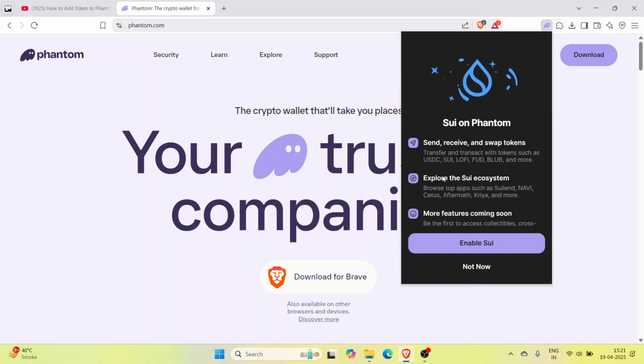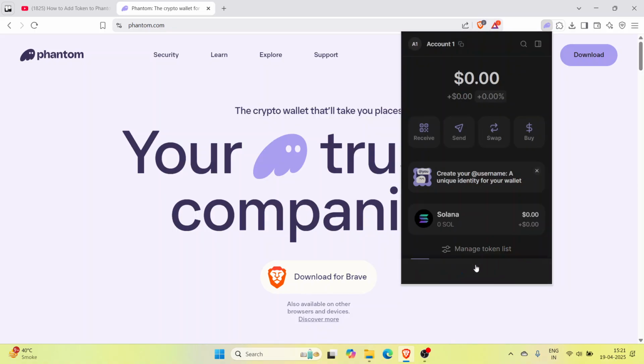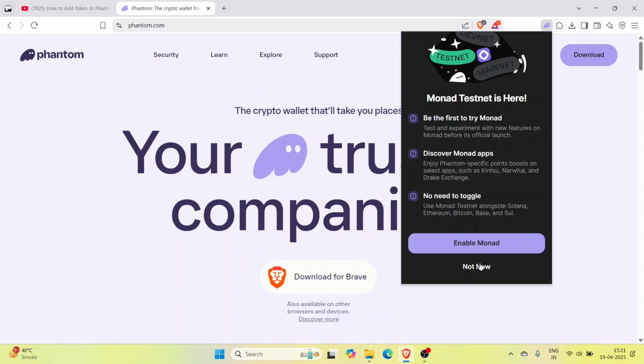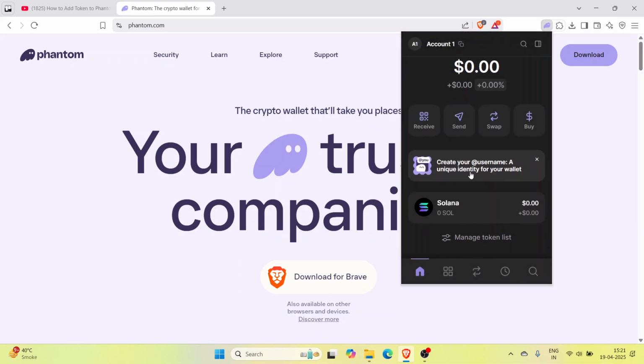So as you can see, I have entered my password and now my wallet is open. As you can see, this is the token list. This is the fresh account where you have to add the token.